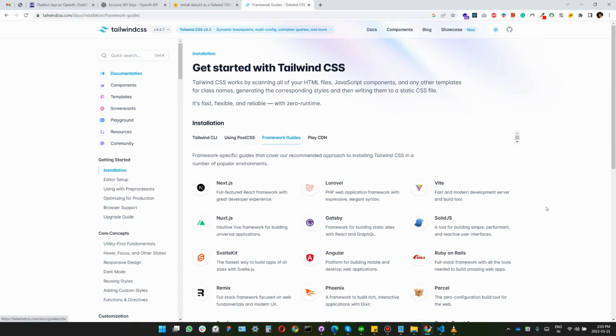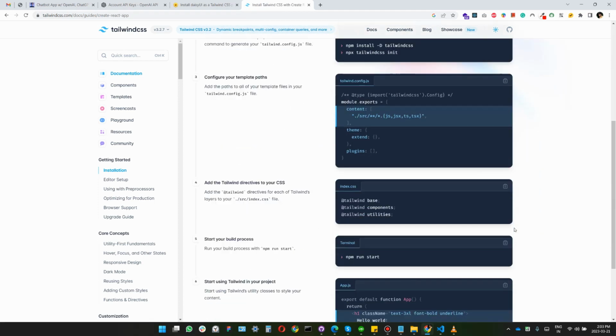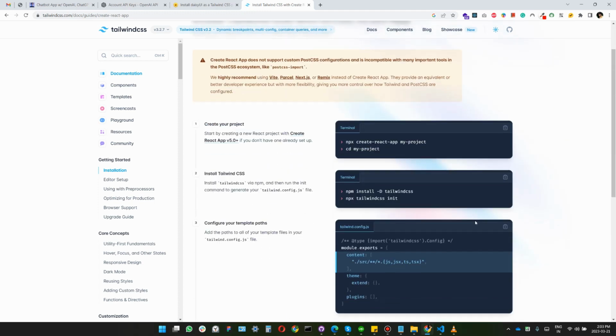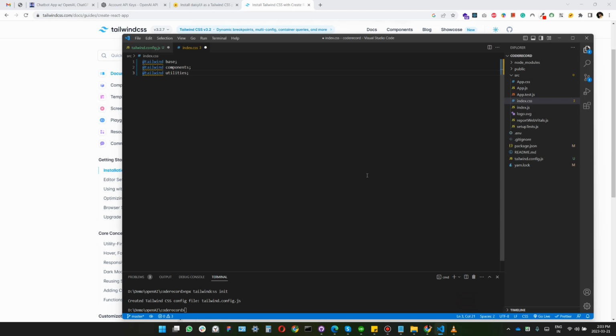We'll also require the PostCSS config file as we are using Create React App. Okay, we already have Tailwind CSS and autoprefixer added. This file is generated using the npx tailwindcss init command, so we do not have to do it manually. So we'll run the project and see if everything is in place.